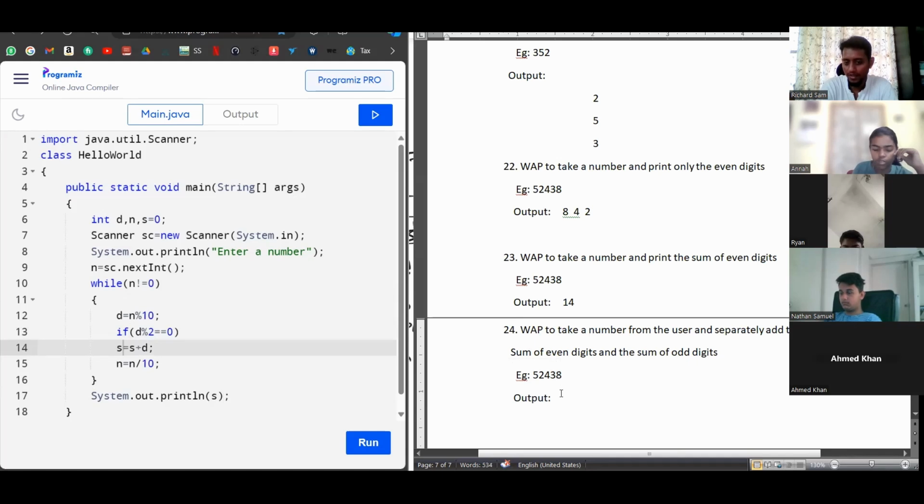Okay, for example, let's take the same number, 52438. So we have to add separately odd numbers. First we print even numbers. What was the sum of even numbers? We already found this in the last program. That was 14. And you also have to print the sum of odd numbers. So what is the sum of odd numbers in this program? 3 plus 5, right? 3 and 5 are the odd numbers. So 3 plus 5, that is 8. This is how your output should be.